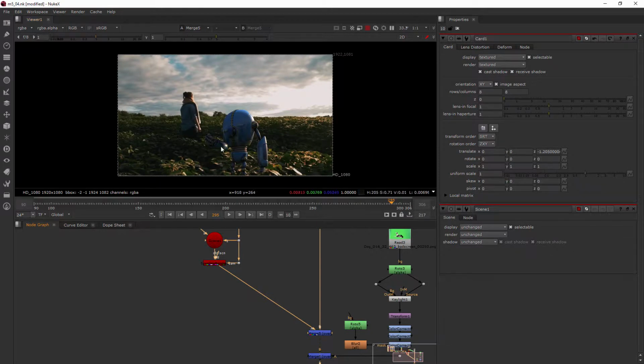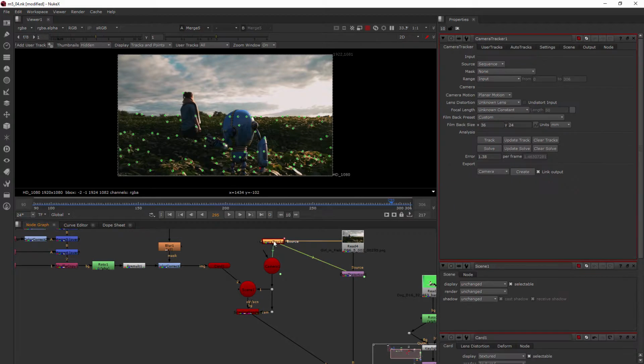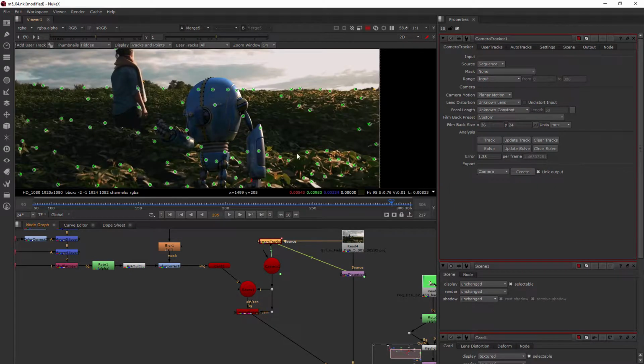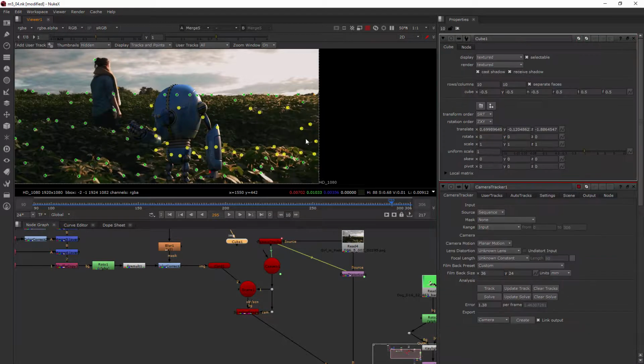Now I could manipulate it and try to get it into just the right spot. But the problem is that I'm never going to have it just right. But Nuke has a solution. So whenever I select my camera tracker node, you can see all these little data points come back up. And what I can do is make a selection of these points in the area where I want the robot to be standing. And I'll right click and I'll go to create and choose cube.